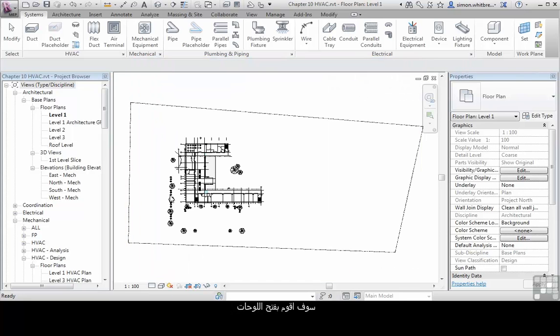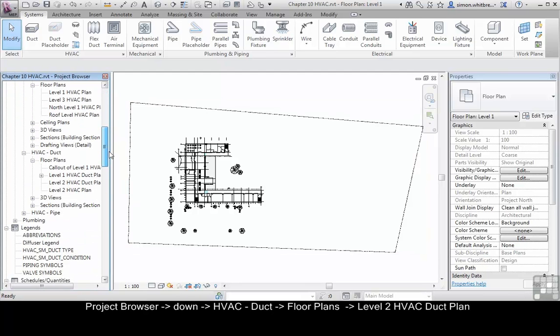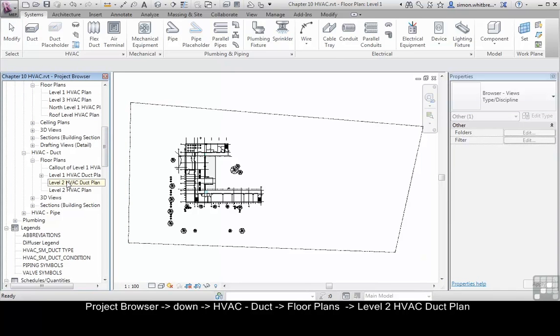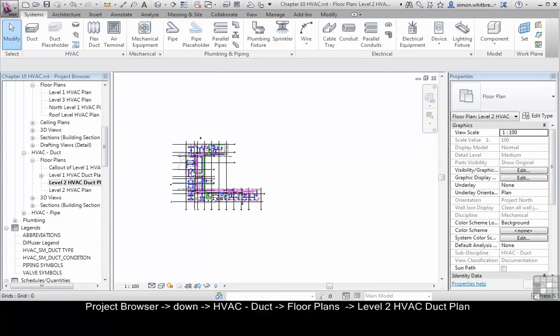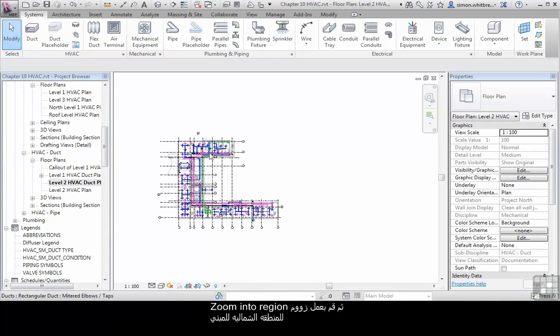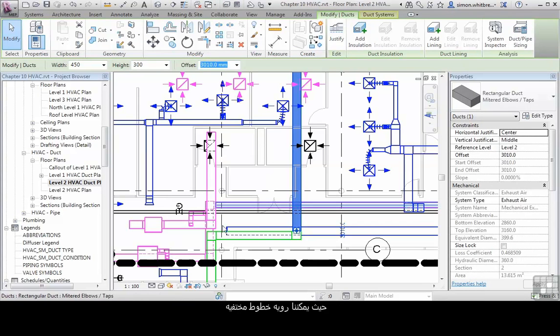Initially, when we open our views, and what I want to do here is actually open up an HVAC plan. In your project browser, scroll down to Level 2 HVAC duct plan and zoom into a region in the north part of the building where we can see hidden lines.